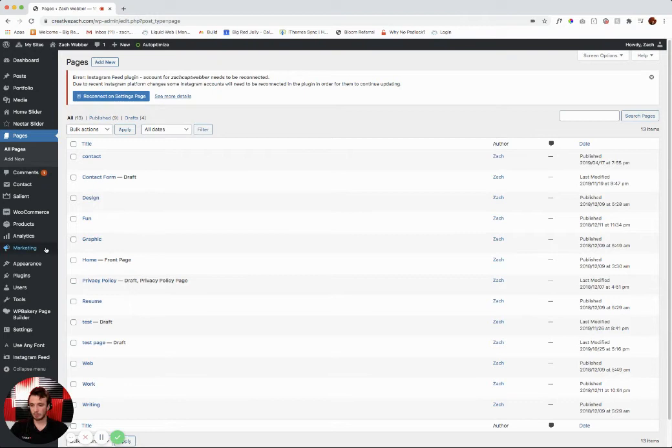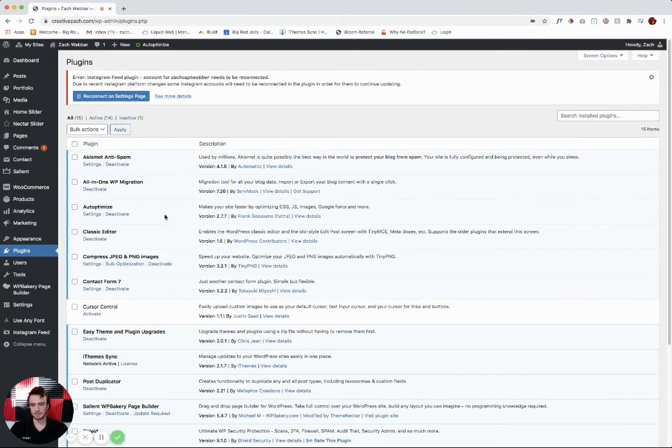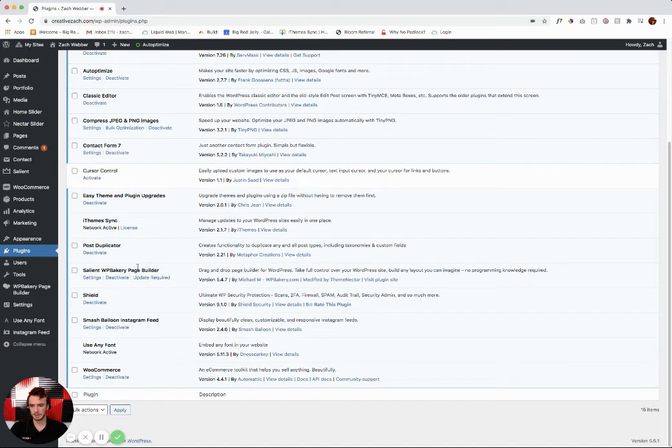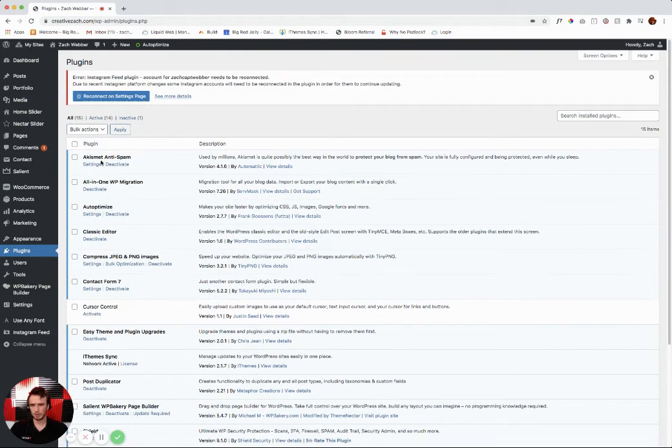Next thing we'll do is cover plugins. It's down here by users in the left-hand menu, about 3/4 of the way down. If you click on that, you'll see all of the active software on your website. So I have an anti-spam plugin on my website, a migration, optimize, classic editor, etc.